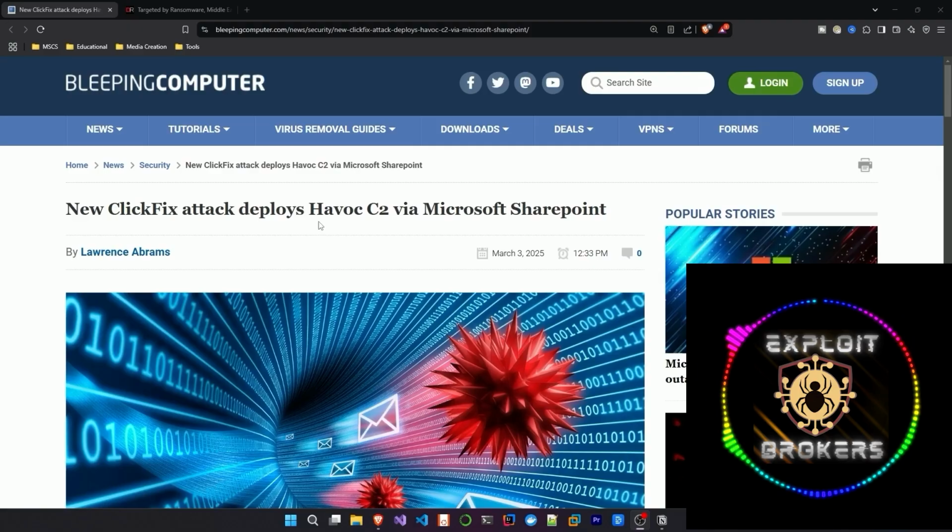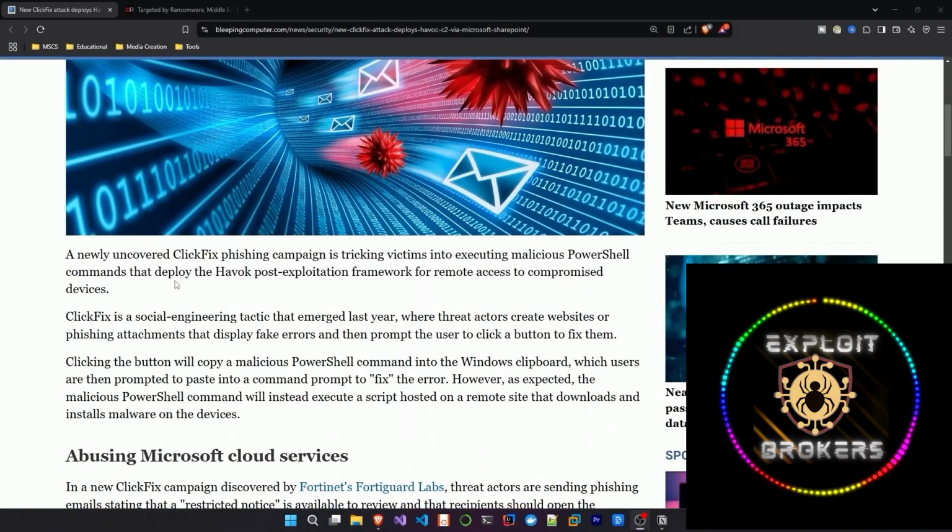There's multiple kinds of C2s all named differently. And ClickFix is the attack specifically being used, which is a click to fix your thing and then you paste it somewhere else to run it. We'll talk about those details as we go through the article, but I wanted to give you a breakdown of what the title meant before we even jump in. So, a newly uncovered ClickFix phishing campaign is tricking victims into executing malicious PowerShell commands that deploy the Havoc post-exploitation framework for remote access to compromised devices.